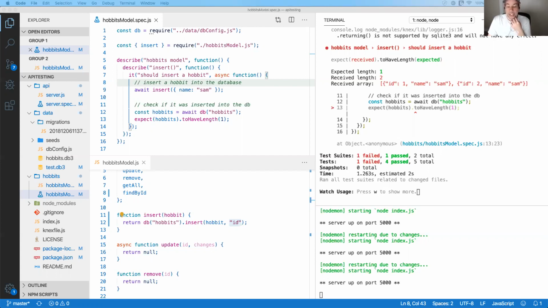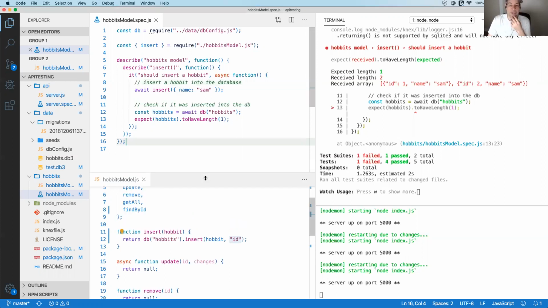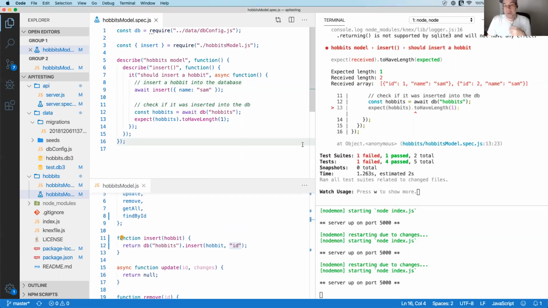Because the original insert is still there. Yep, we have that problem now. And the problem is that when we run the test, I make the change, save, and it ran the test again. So the second time the test ran, it ran the insert again. So we have two Sams inside of the database now. Okay? And that is a problem. That means that every time I run my test, that data is going to get inserted.